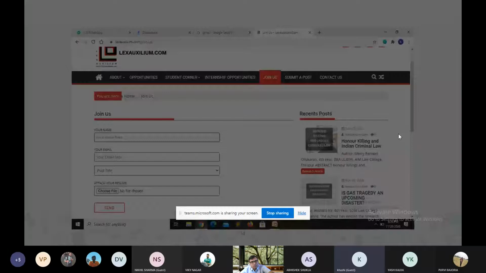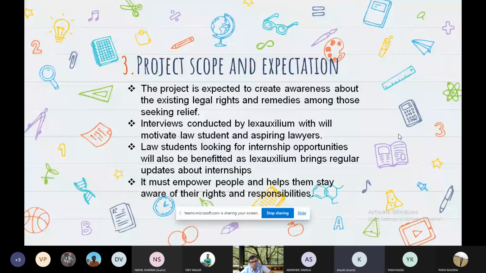project scope and expectations. The project is expected to create awareness about existing legal rights and remedies among those seeking relief. Interviews conducted by Lex Auxilium will motivate law students with inspiring lawyers. Law students looking for internship opportunities will also benefit as Lex Auxilium brings regular updates about internships. It must empower people and help them to stay aware of their rights and responsibilities.